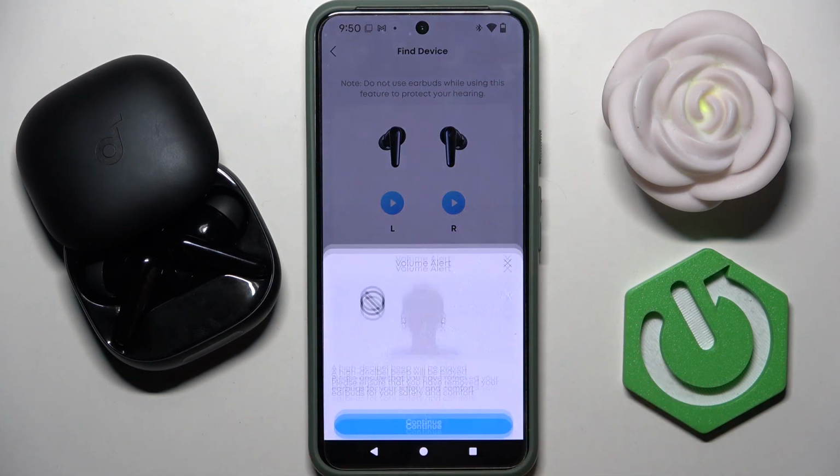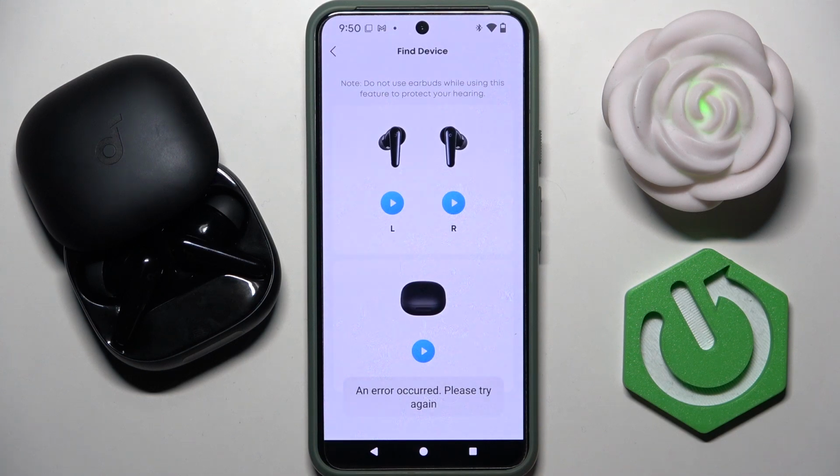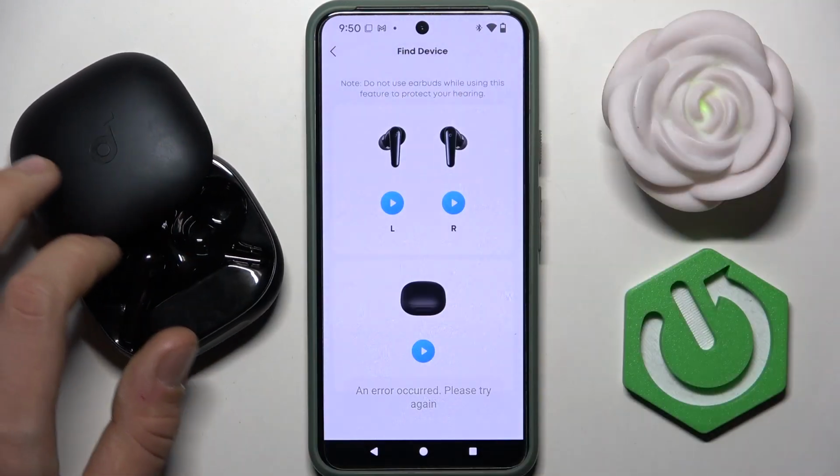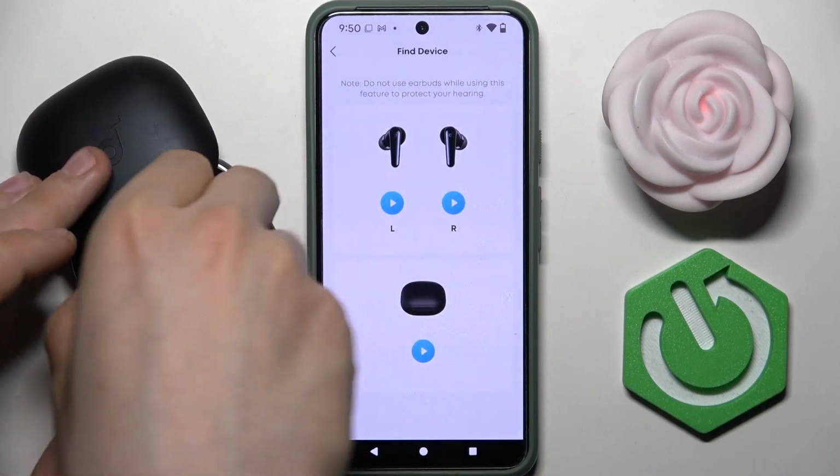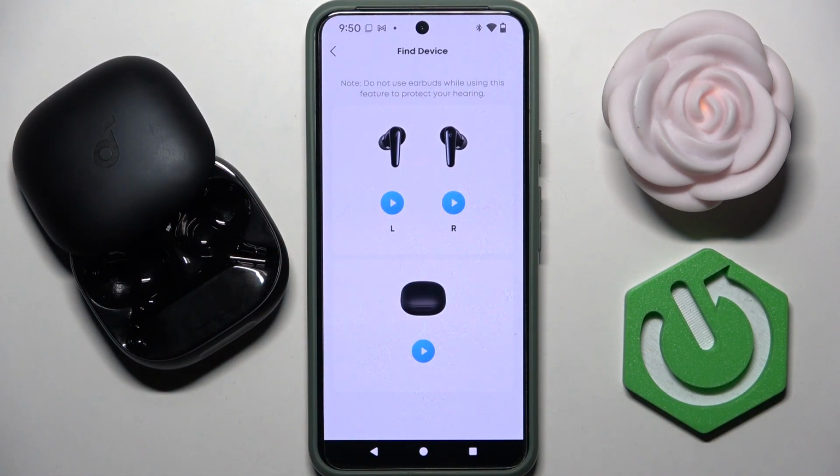Left earbud, but it has to be out of the case, and the right one. So let me test it. I will place the right one here and the left one here.